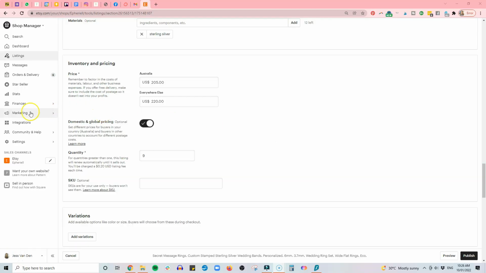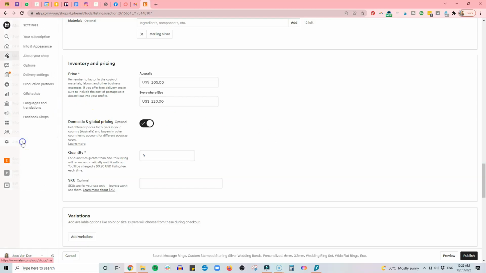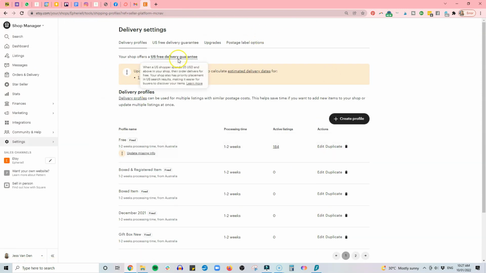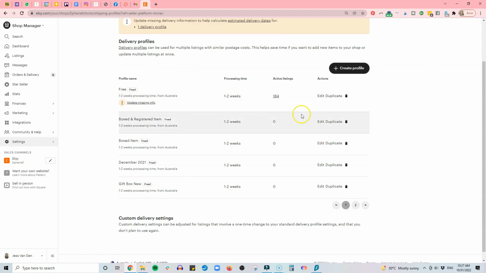Now, the next step you need to take when you're in your listing and editing is to change your shipping to your free shipping profile. That means you need to have set up your free shipping profile beforehand so that you have the domestic and the international shipping prices in there. Now, it may be that you don't offer free domestic shipping, so you'll just have to put that in there, but then you're going to be offering the free international shipping.